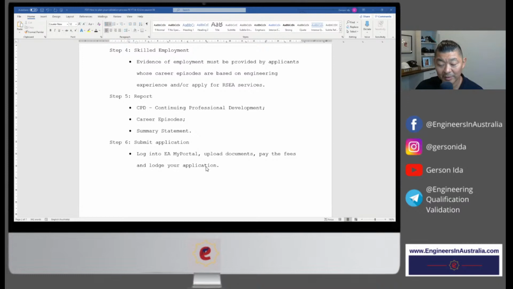Obviously, those steps are very summarized. It's much more complex than that. And that's what I detailed in my free workshop that I just finished last week.